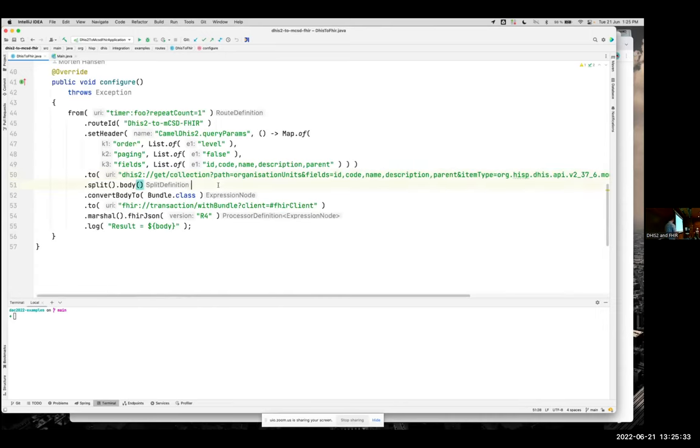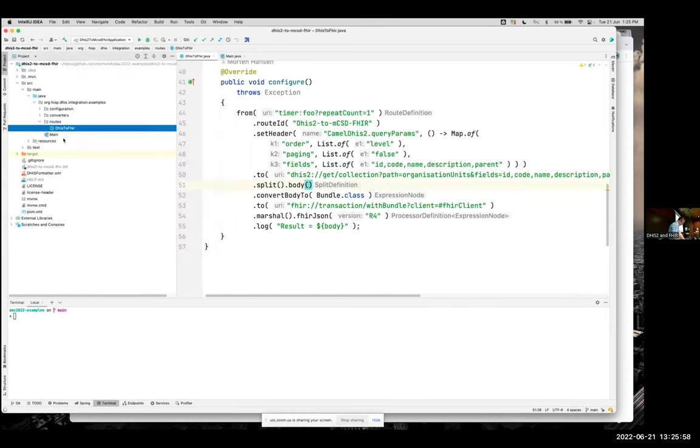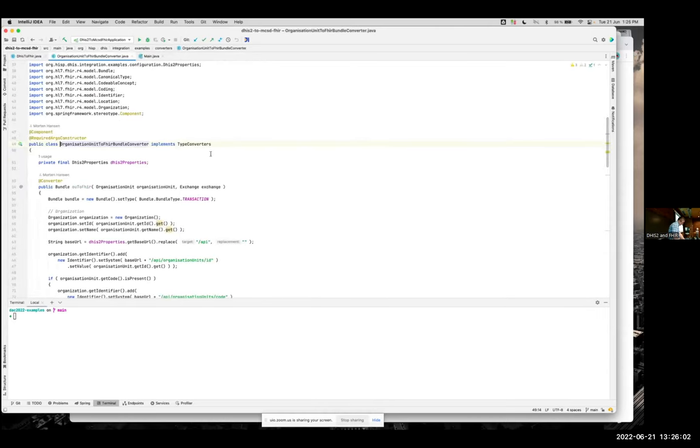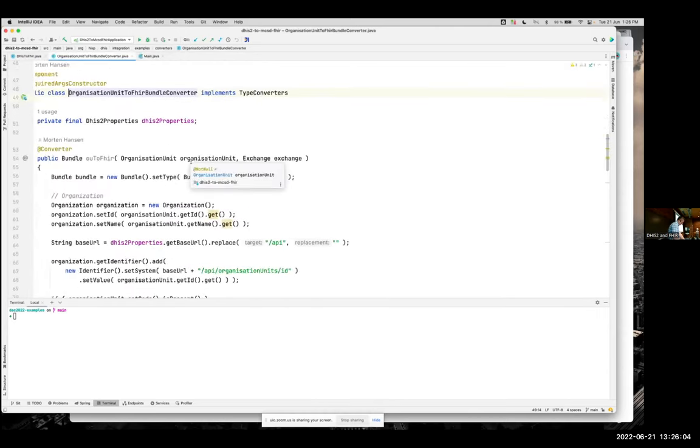The next thing we do is what's called a split. All that really does is take the list of organization units and give you one by one, imagine like a for loop almost. And then we convert one by one into the MCSD profile, which is basically a location and an organization. You can quickly go through that. I'm not going to go through all this code, but you can have a look at yourself if you want. It's not much, but it's just too much to go through now.